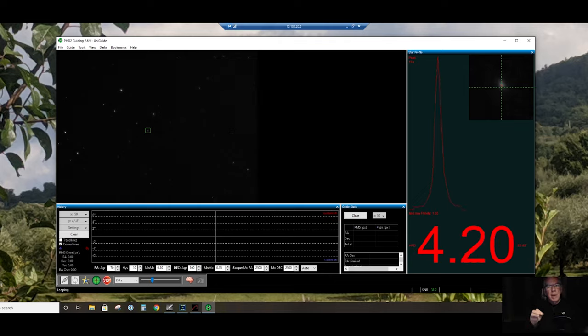And then the bad pixel map is very important because you want to make sure that when the application is picking a guide star, it's not picking a hot pixel. So that bad pixel map will help subtract out the hot pixels so one doesn't get selected.